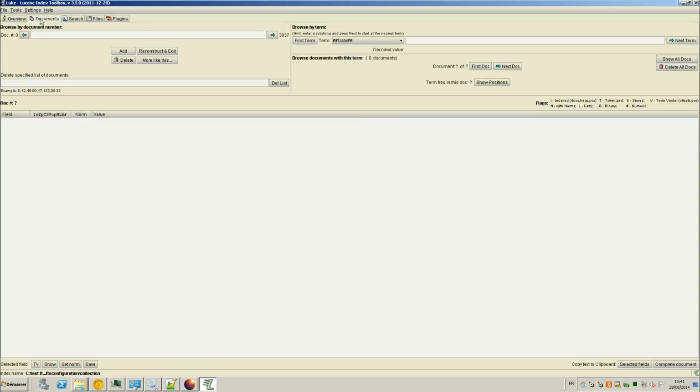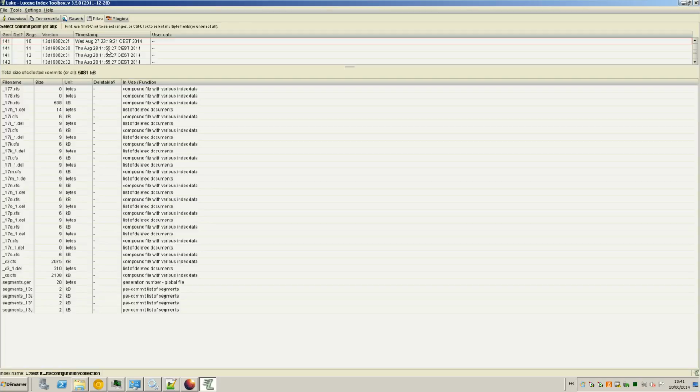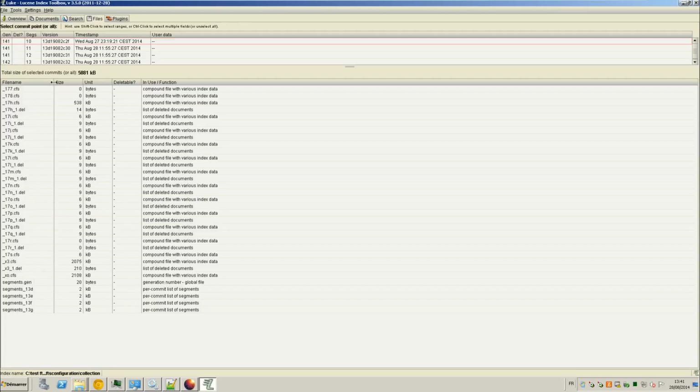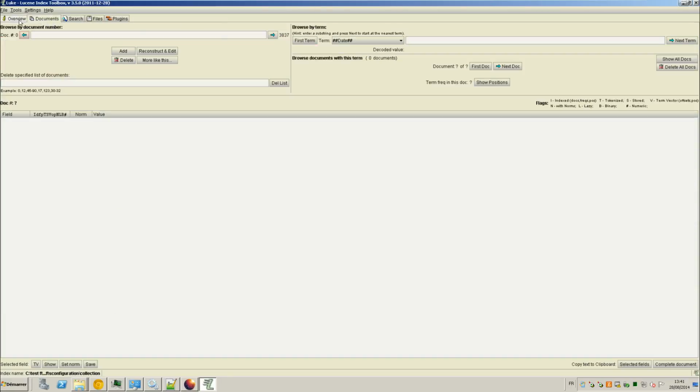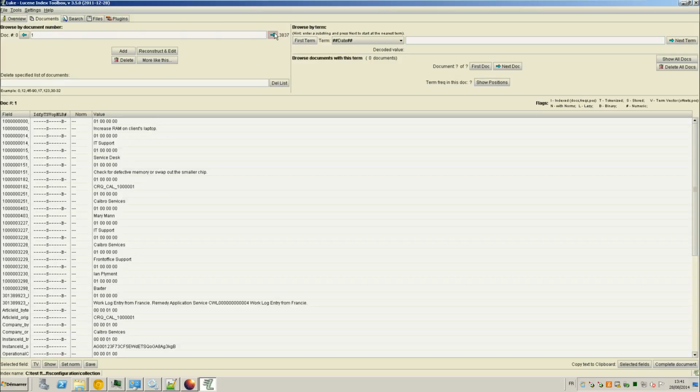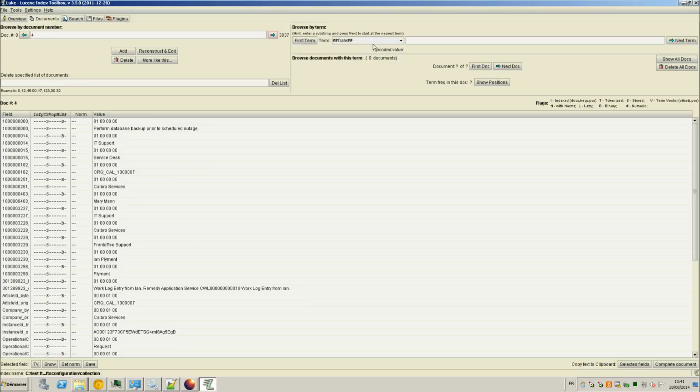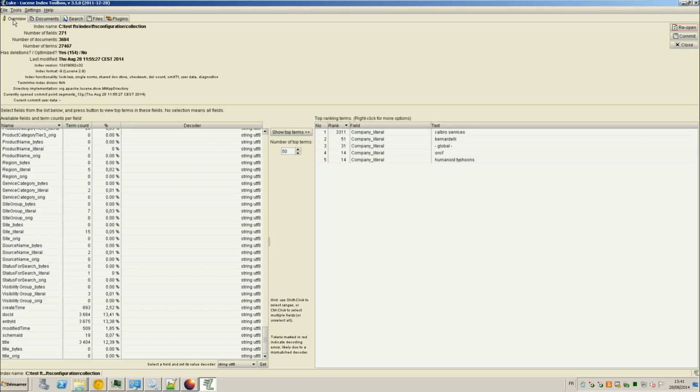So for this, you can check on documents, on files. Sorry, it took all the data. So you can see here it took all the data for all the folder. You can browse about the documents and the values. And you can also search.